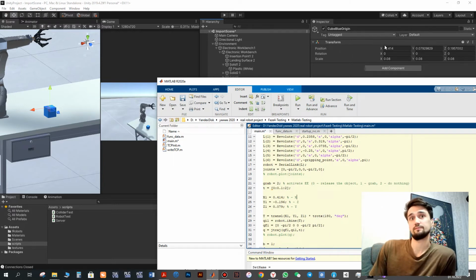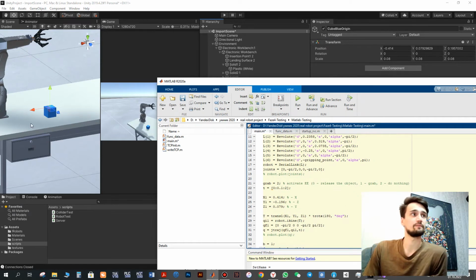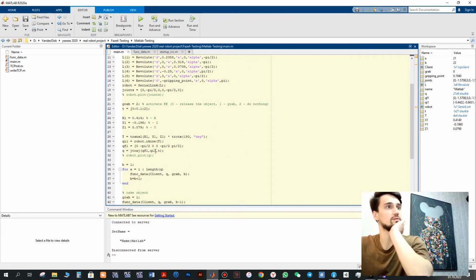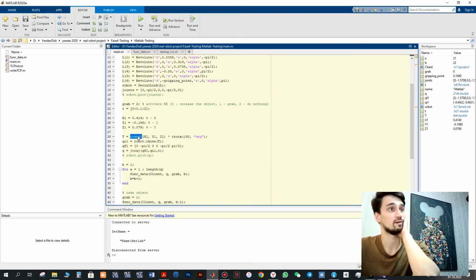X corresponds to x, y is z, and z is y, so this value. Next, once we show these coordinates to the MATLAB, we need to use the function translate. It's also a robotic toolbox function. So here we put our coordinates, and with it the inverse kinematics of the robot will be calculated. It will provide how we need to change our joints in order to approach this point.